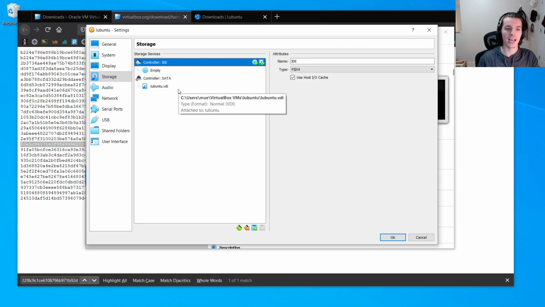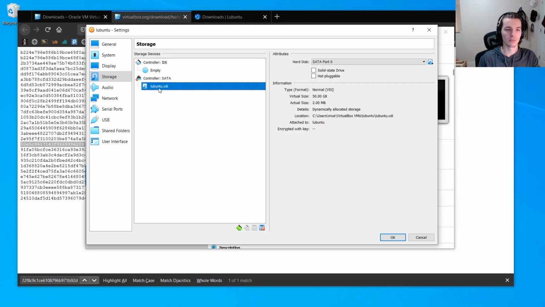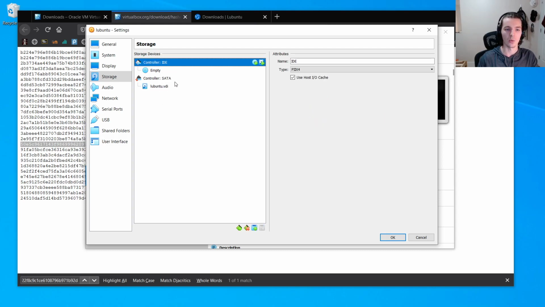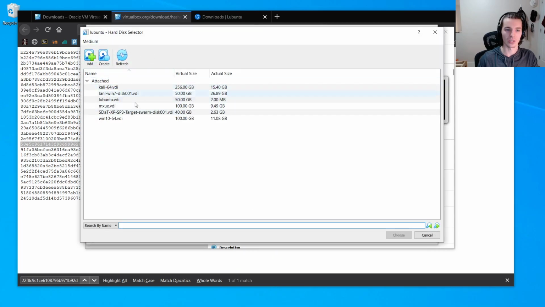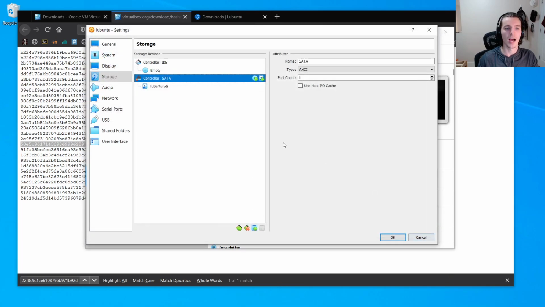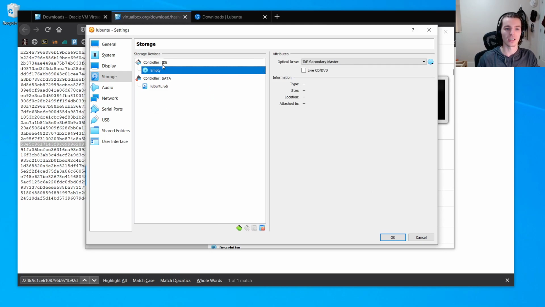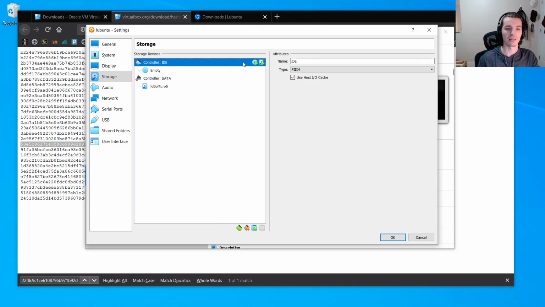We've given this 50 gigabytes. If we want to add another hard drive of 50 gigabytes, we can go ahead and add a new SATA controller. Actually, I already have it, so we can just add a new hard drive if we want. But what we want to do is actually add an optical drive and connect our Lubuntu disk image.